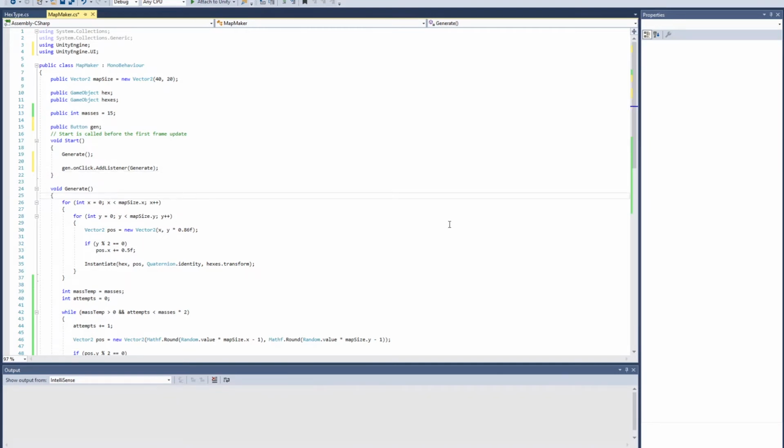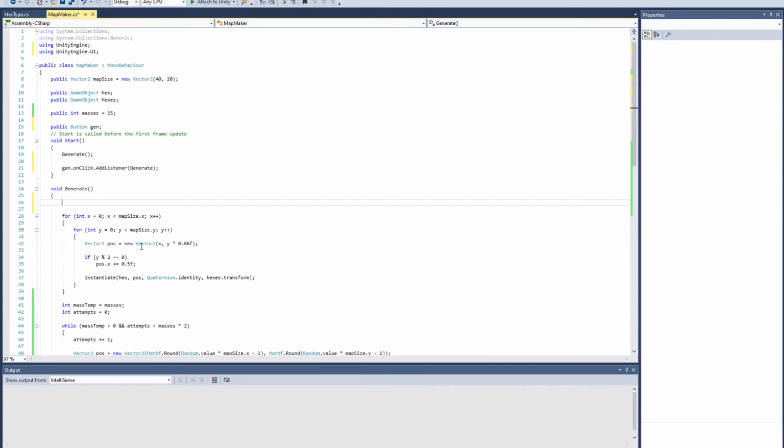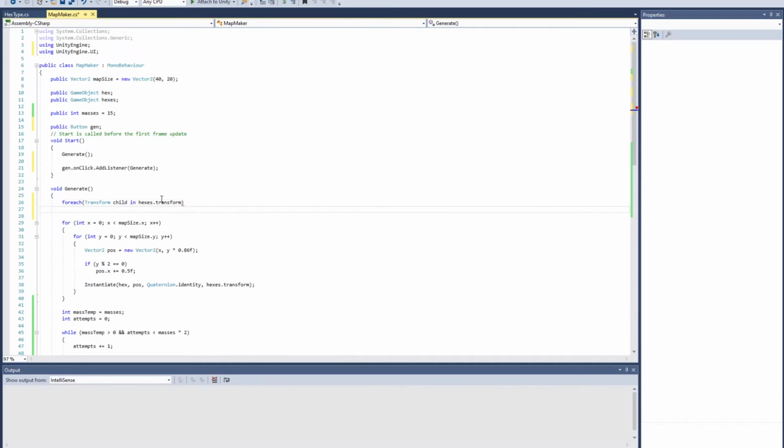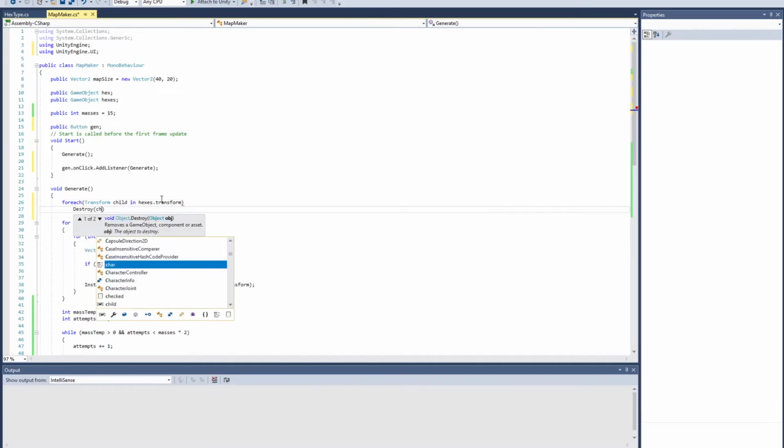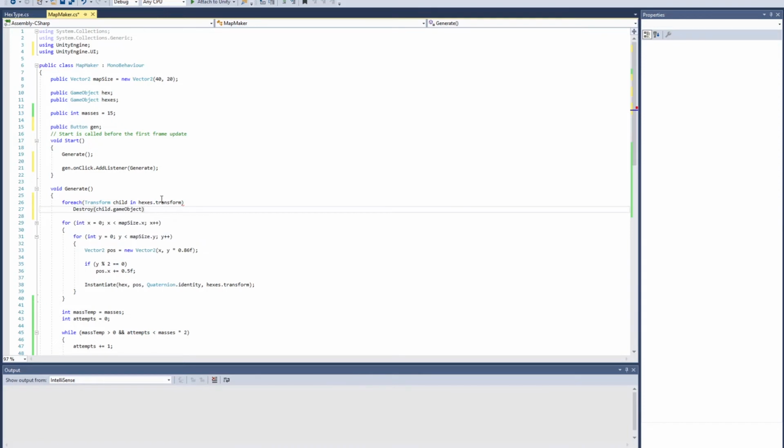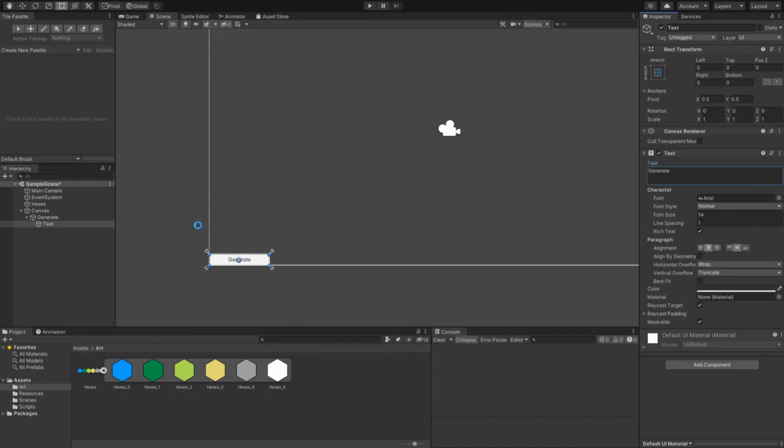Now, since we're doing that, we also want to do something on the generate. We want to erase the previous map because now that we're not just doing it at the start, we can do it whenever. We need to be able to erase it. So we can do a quick foreach loop. So this is, we're going to do transform child in hexes.transform. So this will kill all the children. We're going to destroy child.gameObject. So that should compile correctly. So that will destroy everything that's in the game, the hexes, and make sure we don't overlap.